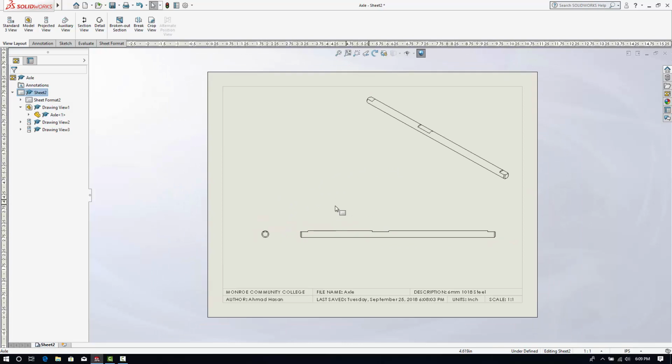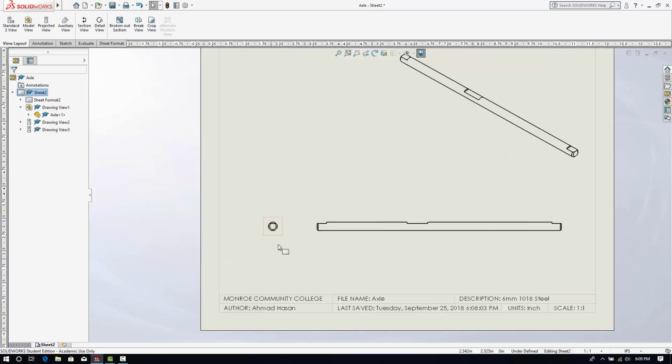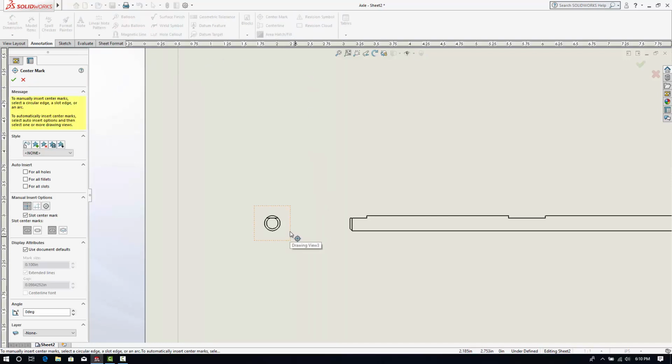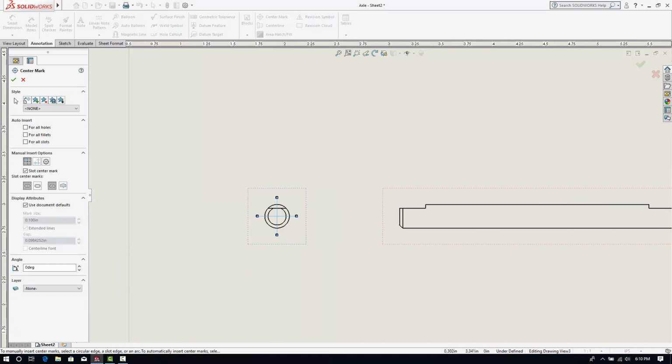So actually, before we add the dimensions in there, looking at the drawing, there's a center mark and a center line. So let's add those. If I go to annotation, I'm just going to add the center mark for this end. So let's go to annotation. There's a center mark. I'm just going to click on it. Click OK.